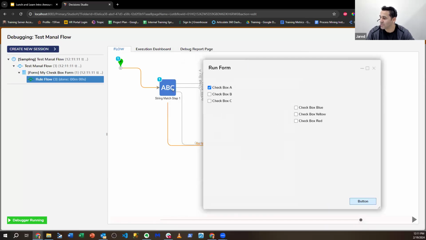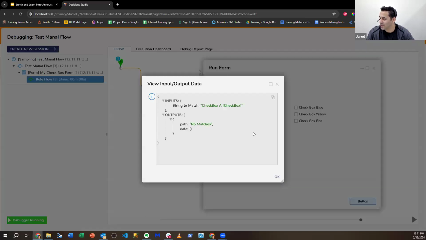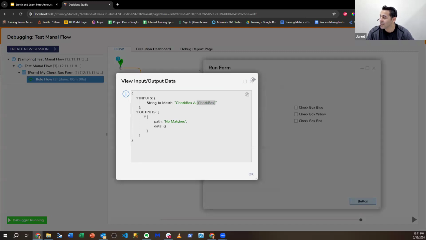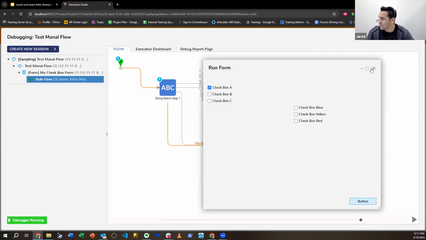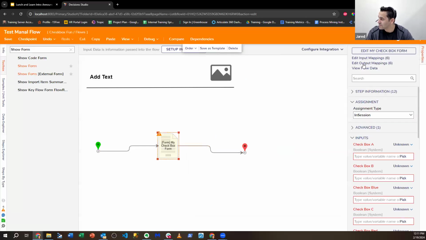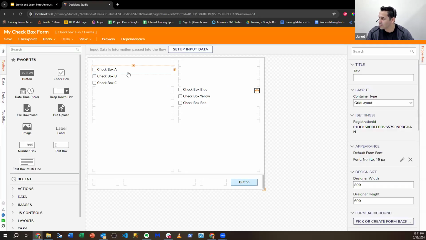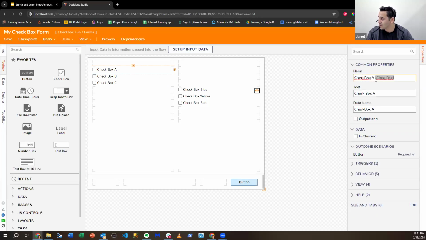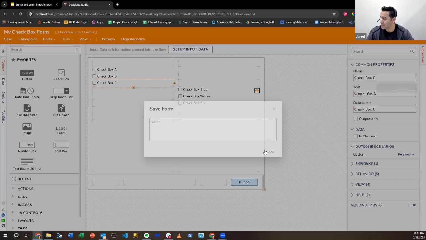Oh, I called it checkbox A. What did I call it? I think I gave the wrong thing. Oh, that's the why. Okay, so I actually just got to update the names for my controls. No worries. Let me remove this as the name. I don't want that. And we'll remove this. And we'll remove this. So now it's all the same.